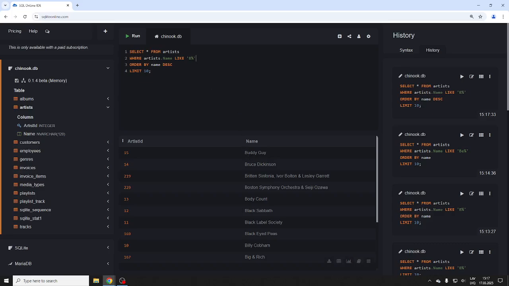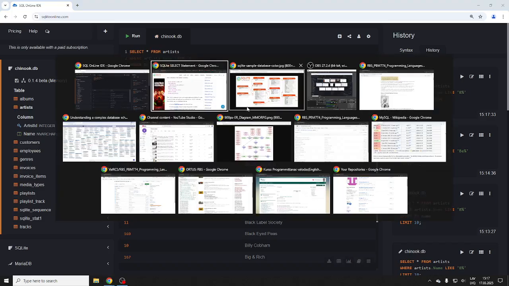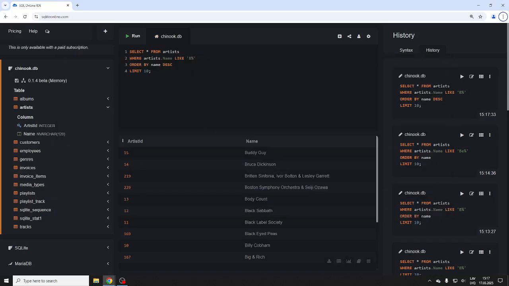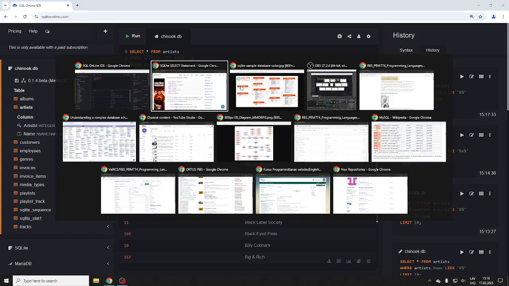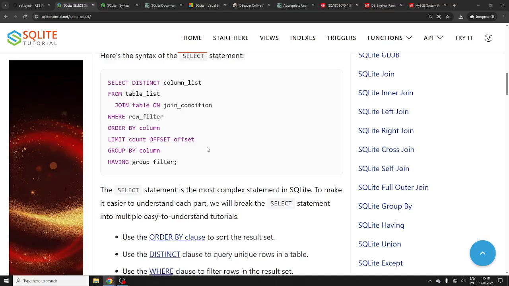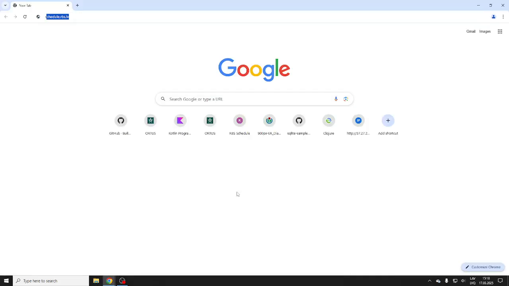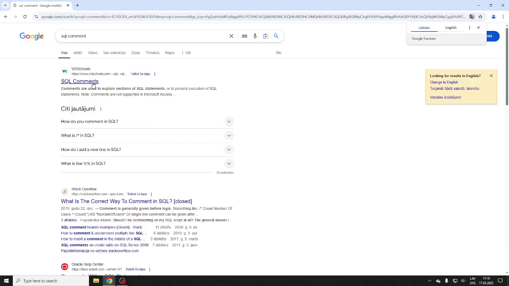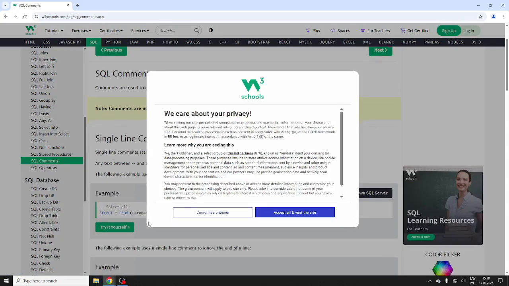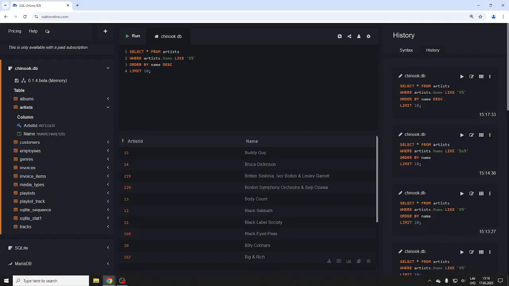If I don't have anything here, and I have a comment, can I do a comment? What was the comment in SQL syntax? I'm already forgetting. SQL comment was two dashes. Right, so I'll comment this out. It's all grayed out.